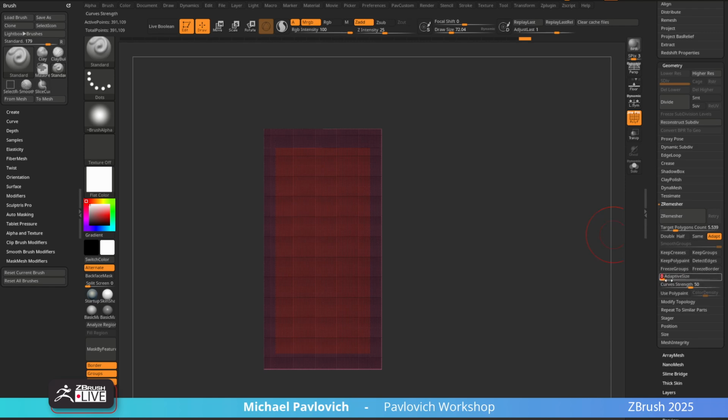Depth size down to 0. We want nice, even quads. And the most important thing is we want to keep our groups. We don't need to smooth them. They're already sliced and smooth. So we just turn that smooth down to 0. So now we can use ZRemesh.